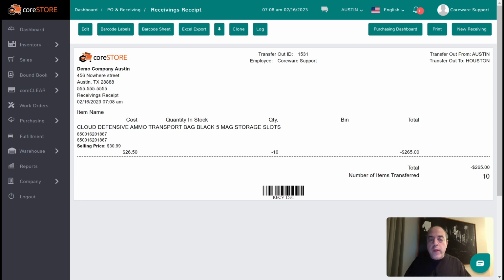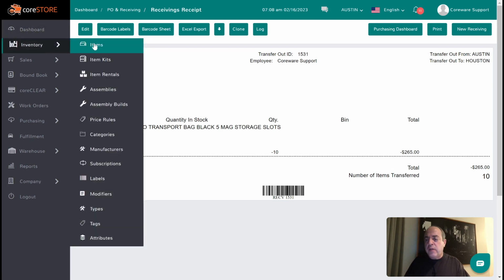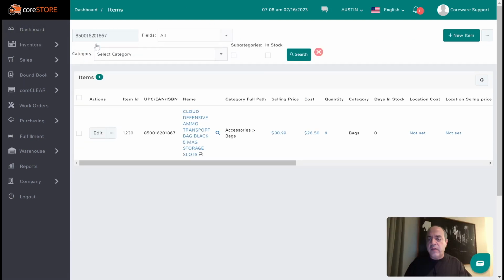When we create a transfer, it actually produces a document. You'll notice there's a barcode, and you can scan that barcode at the receiving location. In this case, we're transferring from Austin, which you'll see in the top right, to Houston, and we've got 10 of these that we're transferring. Let's look at the inventory and see what effect it has.